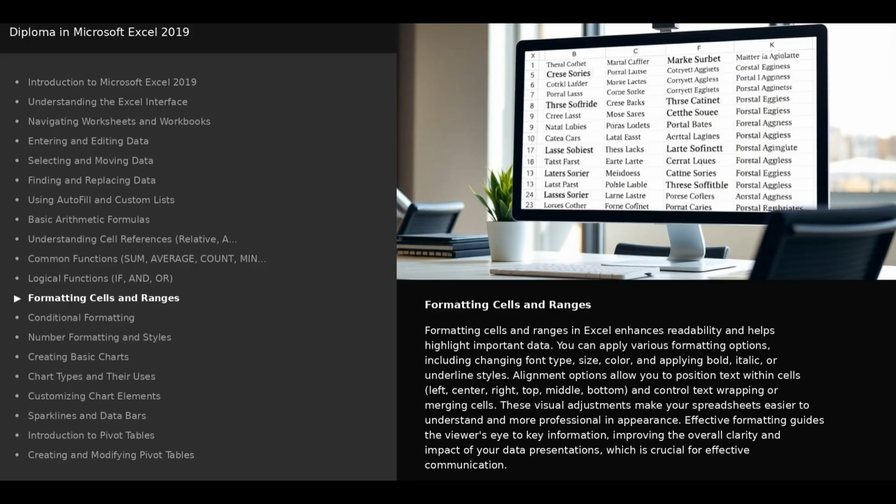Effective formatting guides the viewer's eye to key information, improving the overall clarity and impact of your data presentations, which is crucial for effective communication.